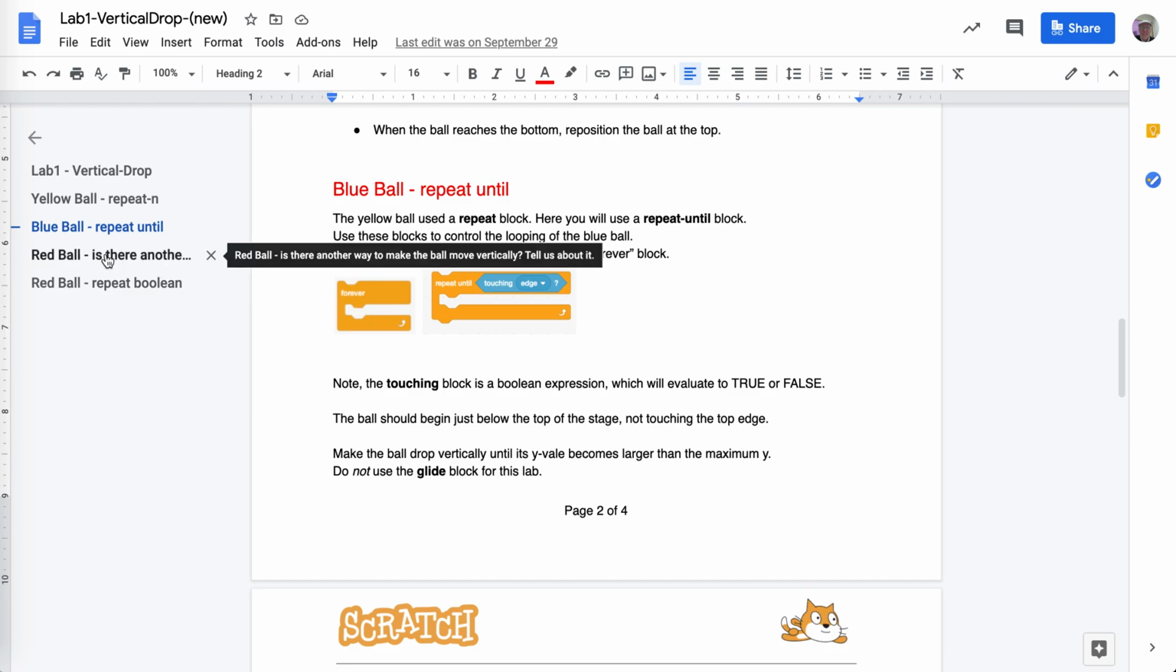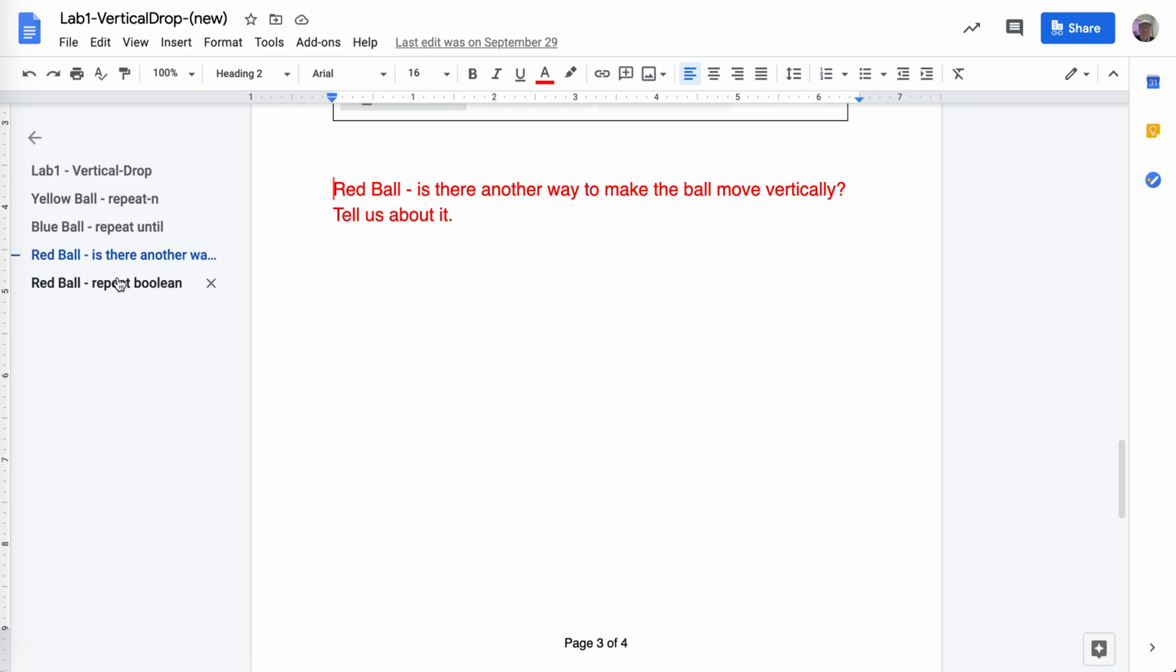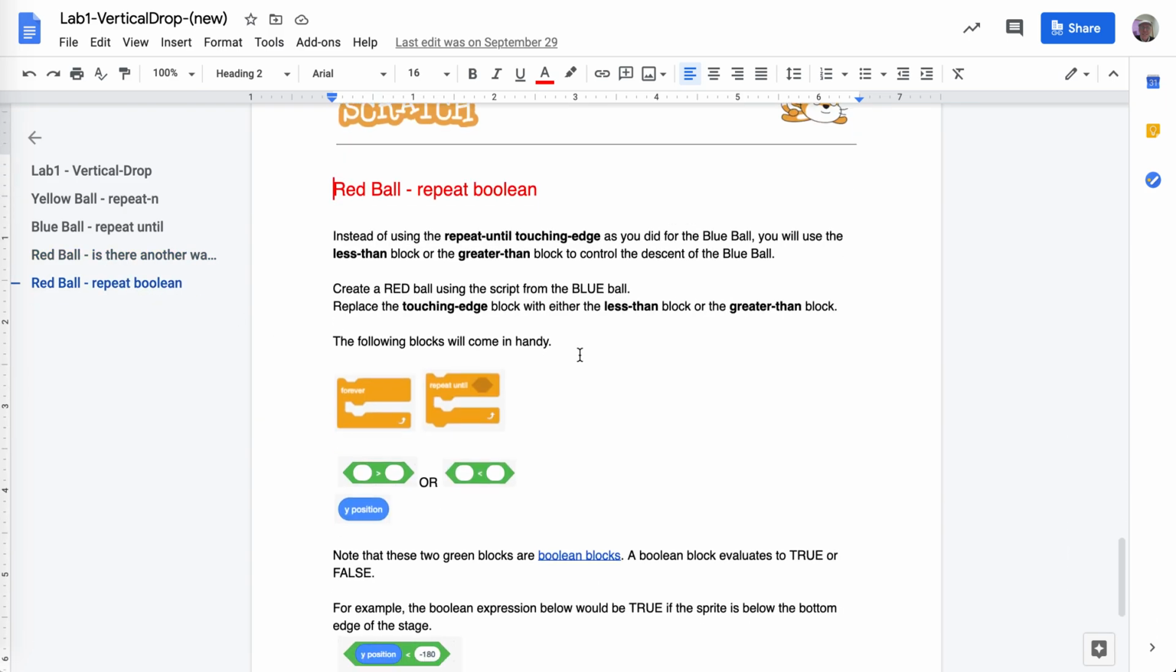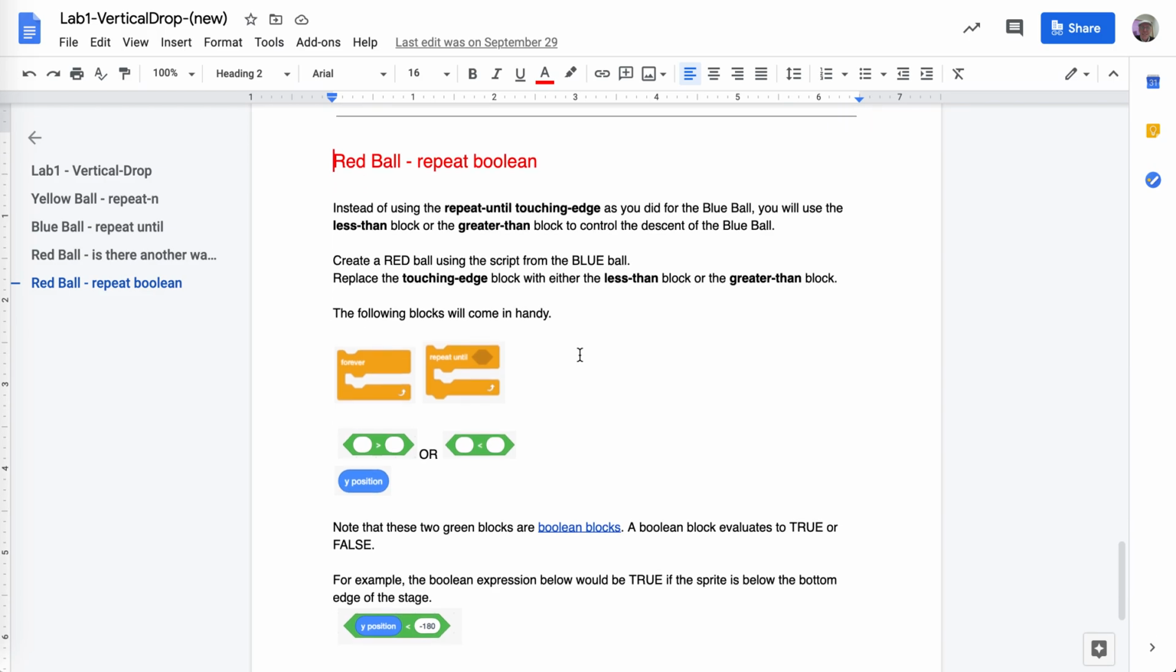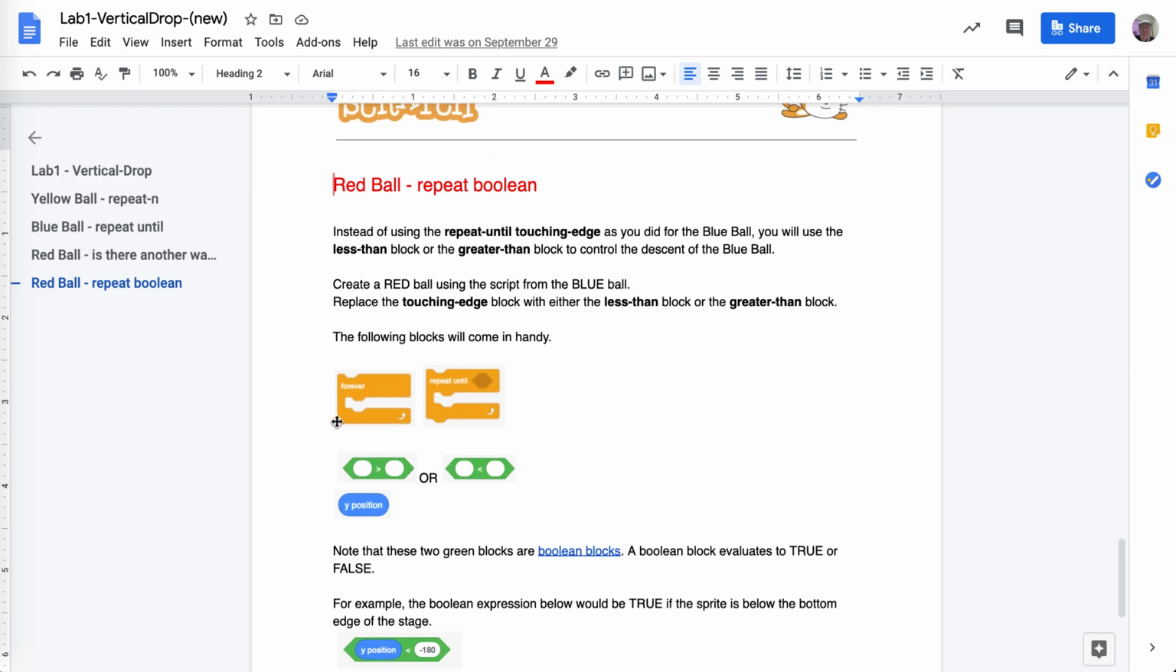Now, the third way, the red ball. Now I agree, this lab is probably a little too long. We're asking you to do too much in one lab, but until we improve it, this is the way it is. So here we're going to, again, repeat until some condition is true, but we're going to do another test. So we're going to repeat moving south until the y value of the ball is less than some other value. So this is another way to do something over and over again.